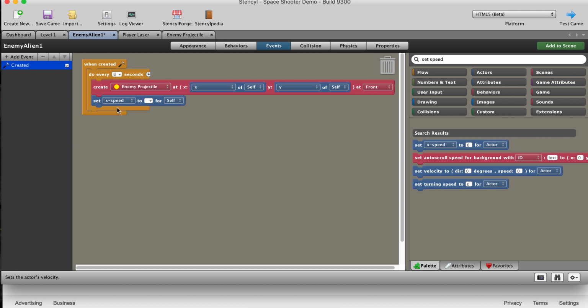And we're going to change it to the Y speed, so it's going up and down. And remember that Stencyl is kind of backwards from what you maybe learned in math. So you think it's a negative number to go downward, but it's actually positive. And I'm going to go ahead and just type in positive 10. And instead of self, I'm going to choose last created actor because that's going to be the enemy projectile. Okay, go ahead and save and give it a shot.